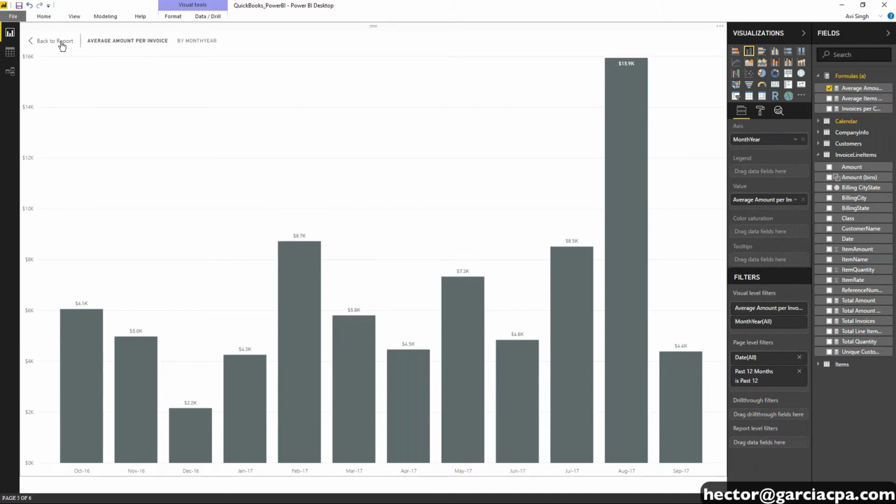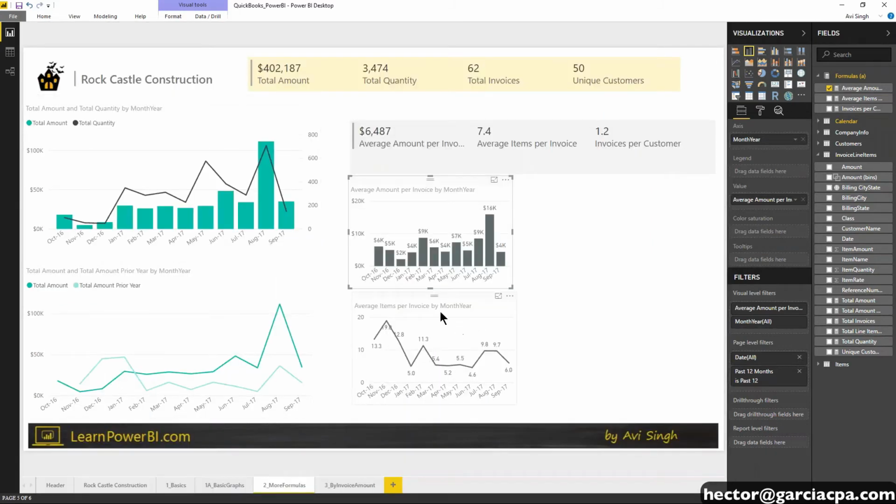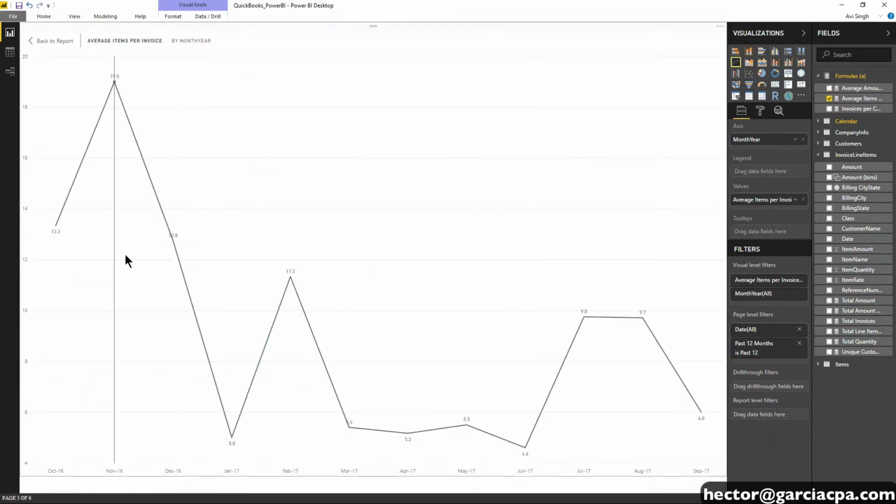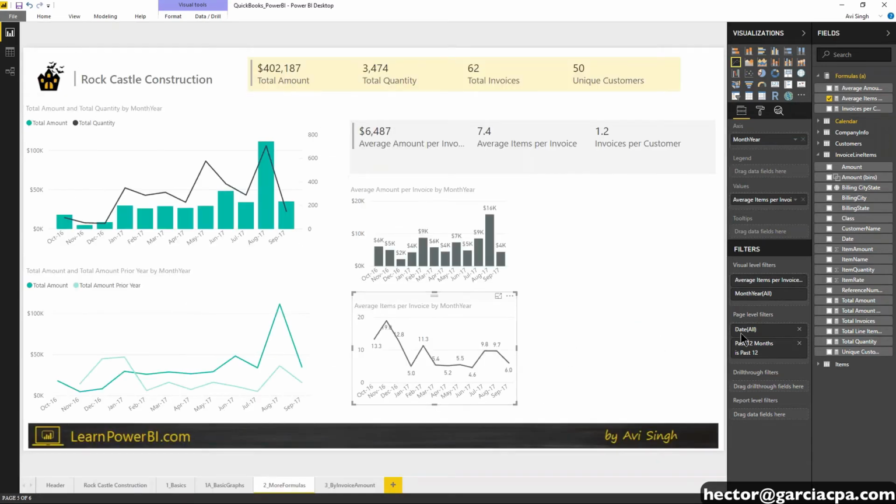So this is our trend for average amount per invoice. August clearly was a great month. And then average items per invoice has a different high. In November, that was the highest. So again, once you have the formula, once you have the measure defined, you can slice and dice it pretty much using any of the fields available to you in the model.